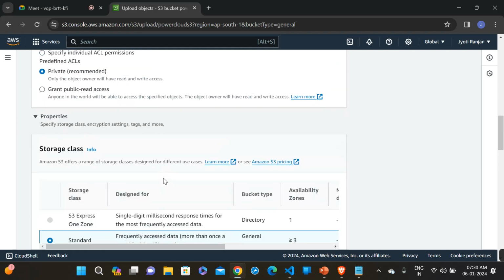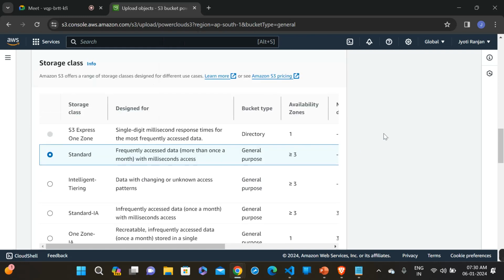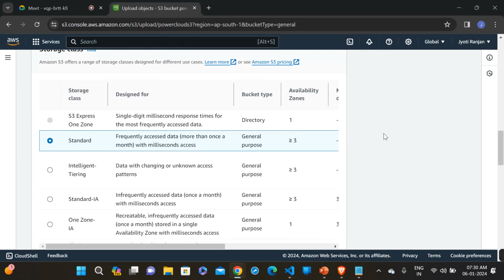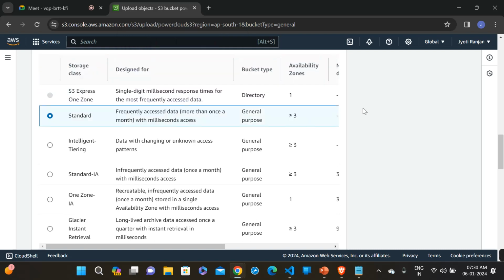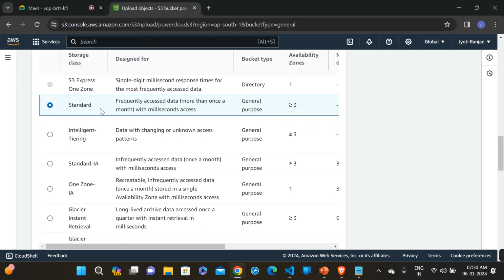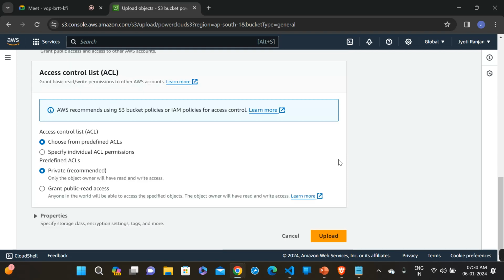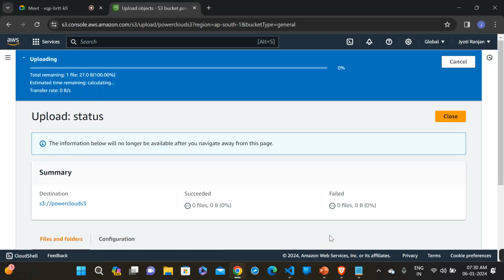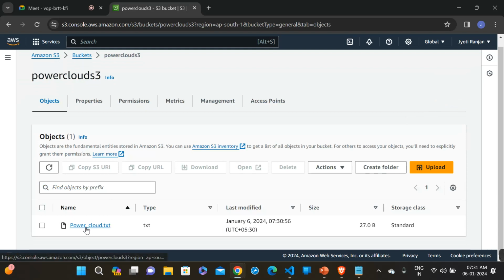Then this is the storage class. We will discuss the storage classes later. By default, S3 stores in the standard type, right? And there are many storage classes, and according to the prices and data transfer rate, the storage classes are made. So by default, the S3 bucket is stored in the standard. Let me keep the default, standard, and just upload. Click on upload. It's uploading. Okay, now it's uploaded. Just close this, and you can see this is my object, right?